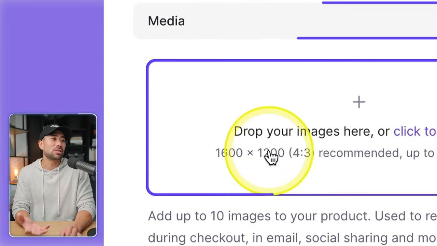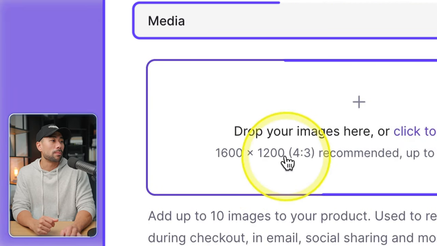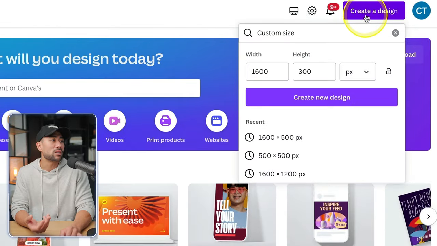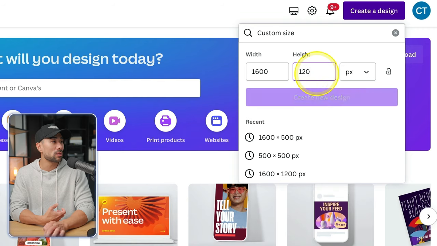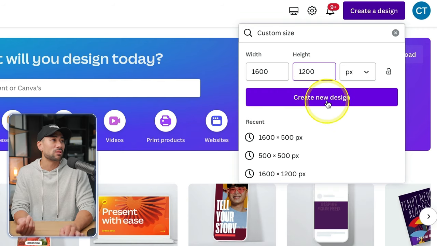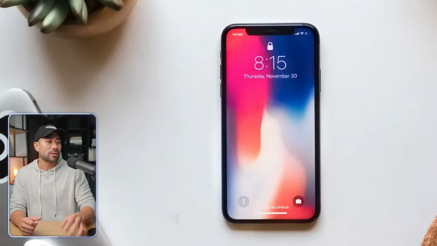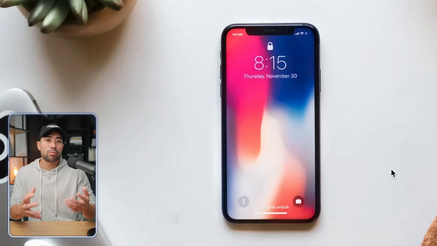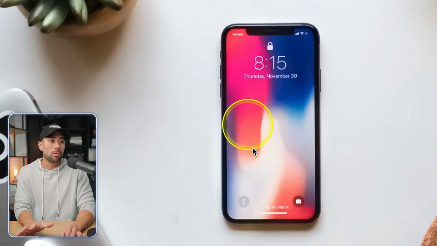The size of your images that are recommended is 1600 by 1200. So again, head to Canva, but this time instead of a 1600 by 300, we can do a 1600 by 1200 and create a new design based on that. But I've gone ahead and created that and added the images that are associated to whatever I am selling. And in this case, wallpapers.